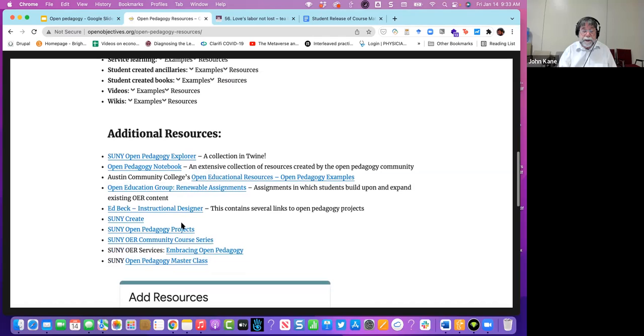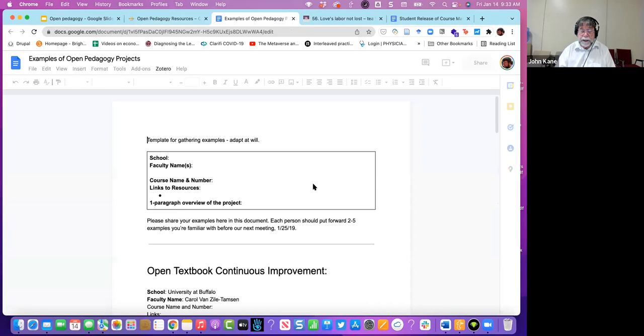And there's more, but here's some additional resources. The Open Pedagogy Notebook is something that Robin DeRosa and that psych professor, whose name I can't remember, he's in Canada. In any case, his name will be up there actually, but here's that SUNY Create project, which is in the next session. Here's some examples of SUNY Open Pedagogy projects.